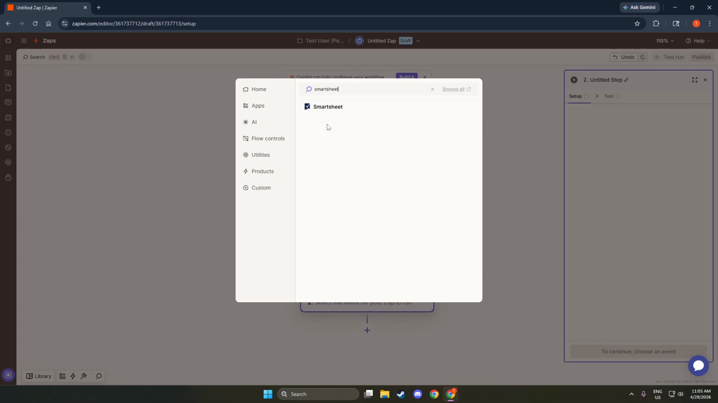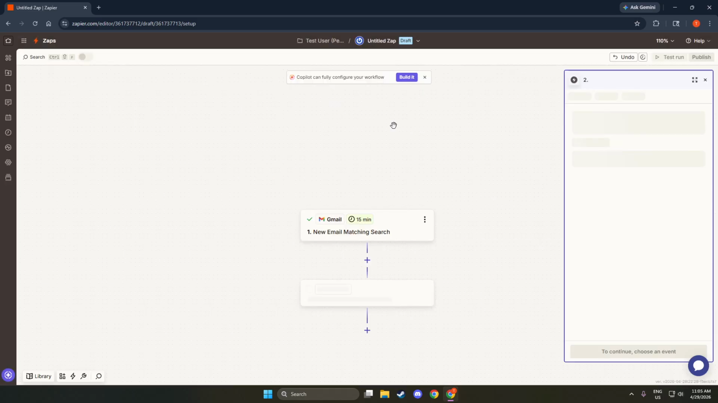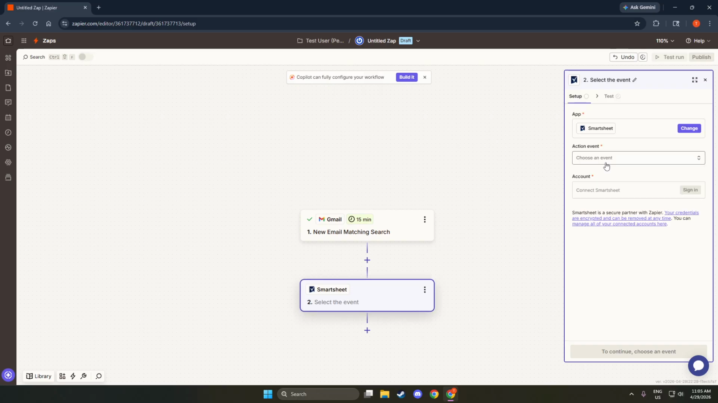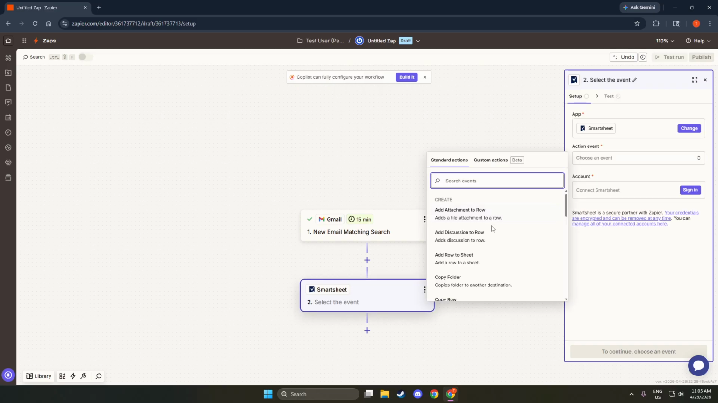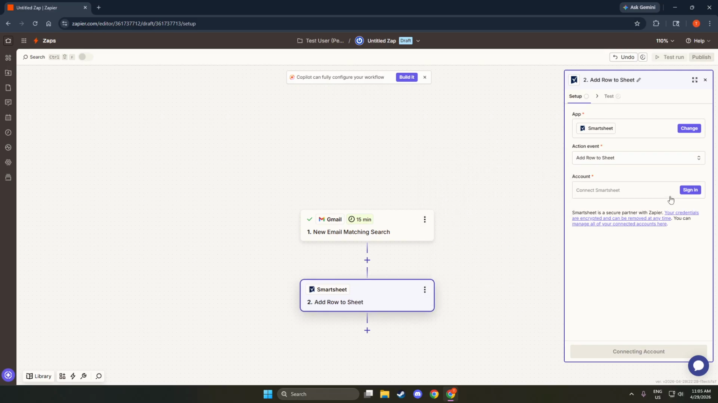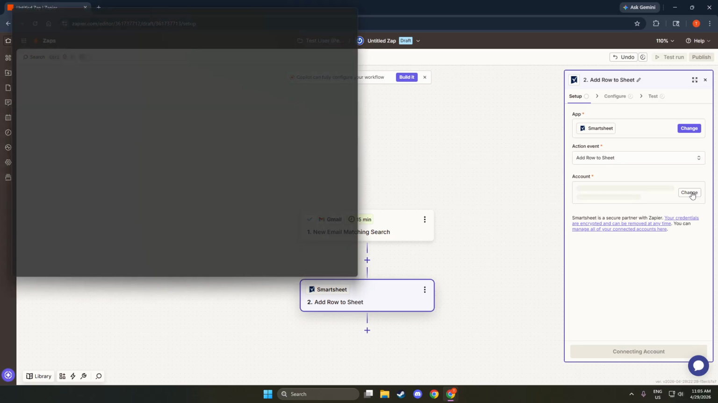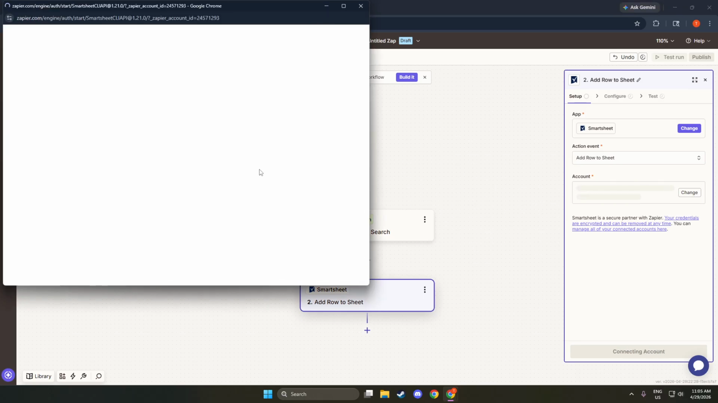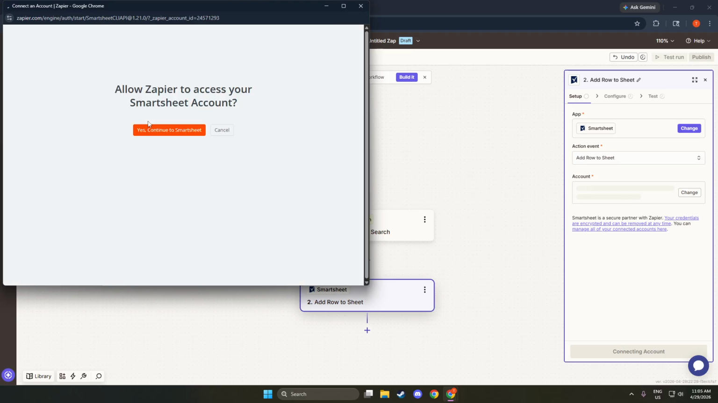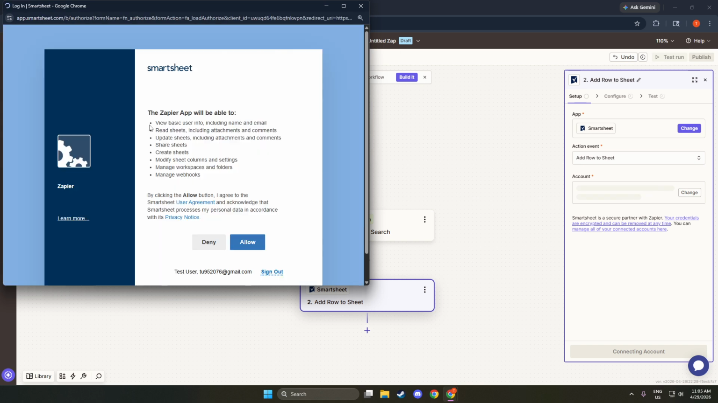You'll get several action choices. Add row to sheet is the most common and is perfect if you want each email to become a new row. You can also create workspace item if you're organizing new assets, add attachment to row when you only need to push files, or send sheet or notification if you're automating alerts. Select the one that fits your goal. We'll continue with add row to sheet as the typical use case.